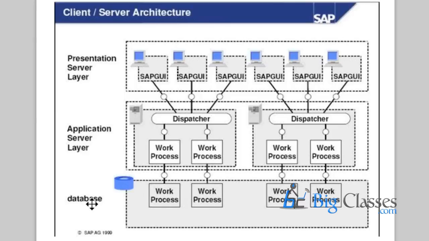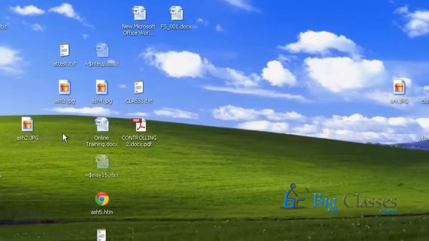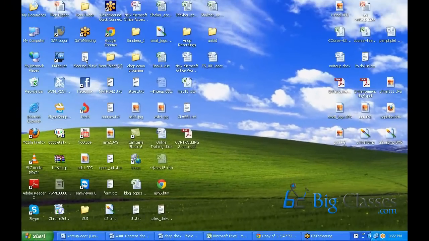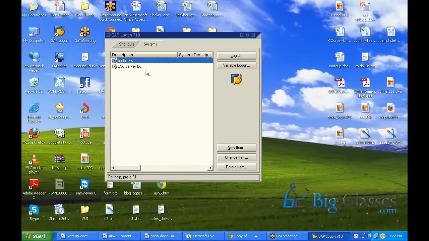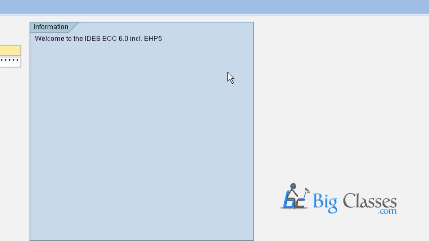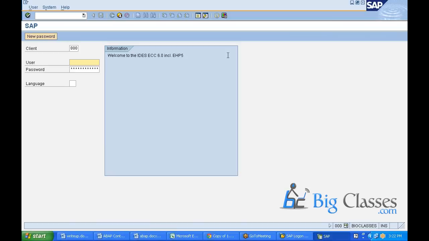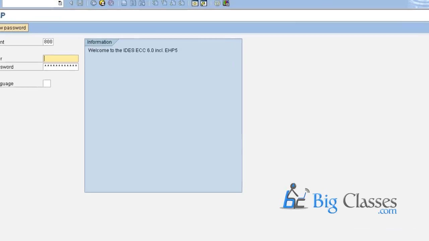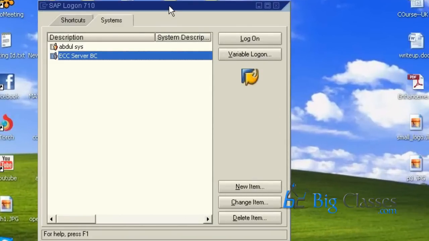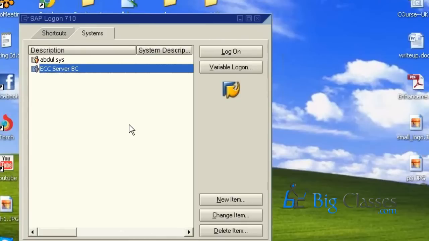To access the SAP system, SAP provides something called the SAP front-end GUI. This is the SAP front-end GUI. It's a small software, just some MBs, which is used to access the SAP system. This is what is called the logon pad. What you are seeing when you try to log in from this is your SAP front end. This tiny software is helping you to run SAP on your system and access the SAP server.